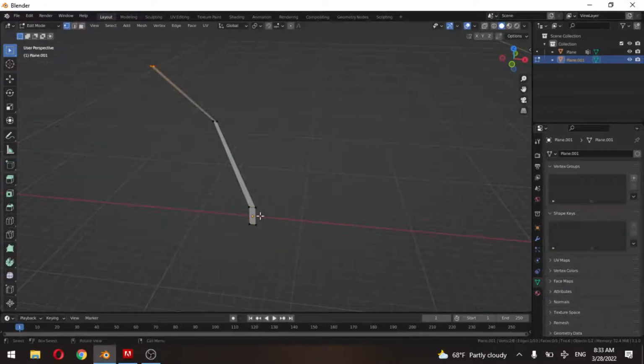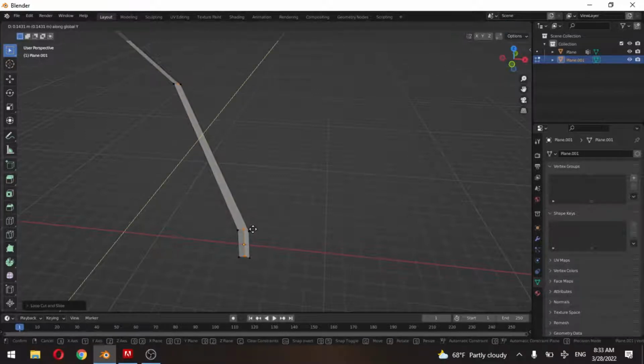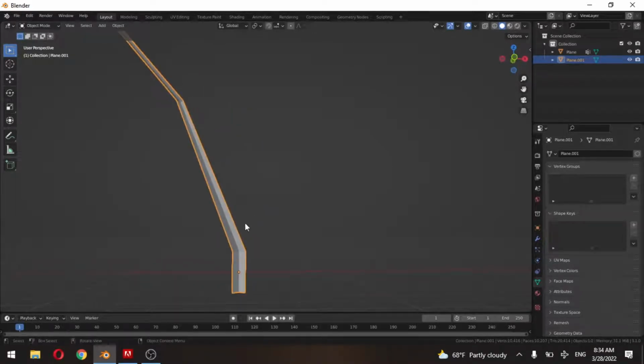Then finally Ctrl R on the middle here to add a vertical loop cut. Then right click, grab it on the y-axis just a bit to give it some more sense. Then right click, shade smooth.